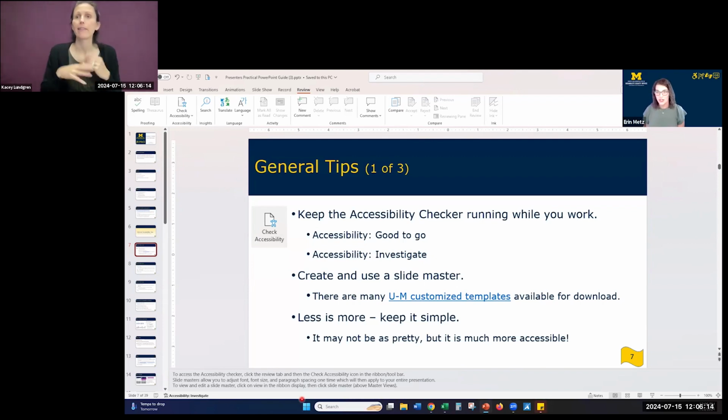Another tip is to create and use a slide master. So what slide masters do is they allow us to make an adjustment on a single slide, which could be for our font size, the typography we're using, paragraph spacing, all of those things we can adjust on that slide master, and then they will apply to all of the slides in our presentation. If you don't know how to create a slide master, that's okay. You can download a customized template from the website, and then you'll be able to modify that to fit your unit or whatever your presentation is specific to.